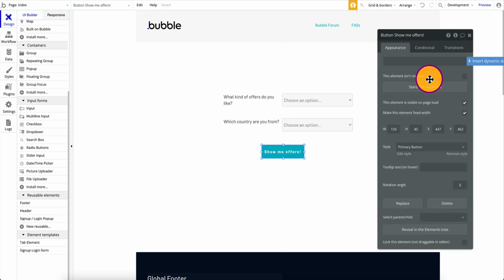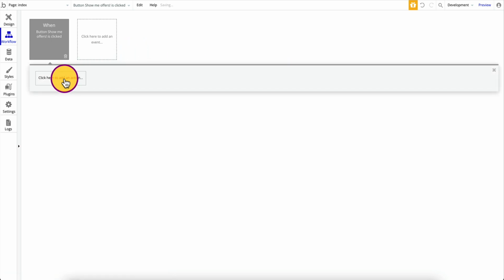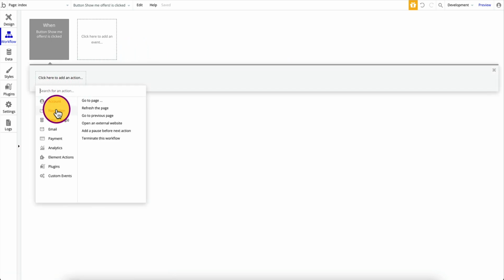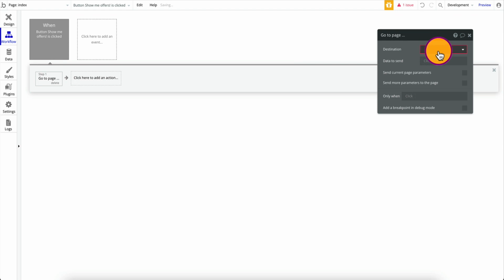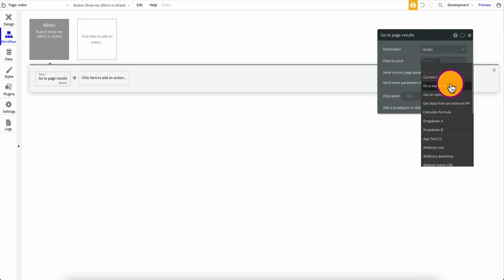So we're going to double click here. We're going to click on Start Edit Workflow, and we're going to add an action. The action is going to be navigation, go to page. And the destination is results. And data to send is going to be the data that they pick.